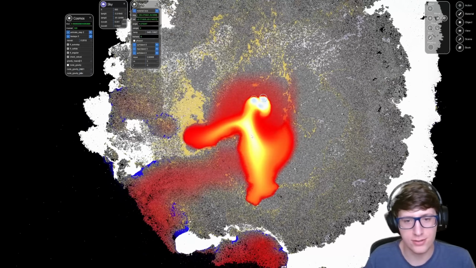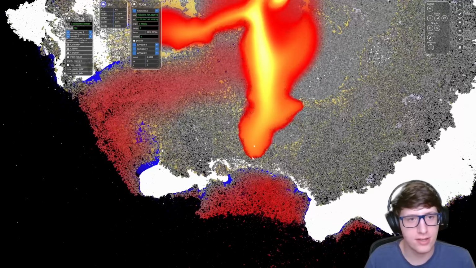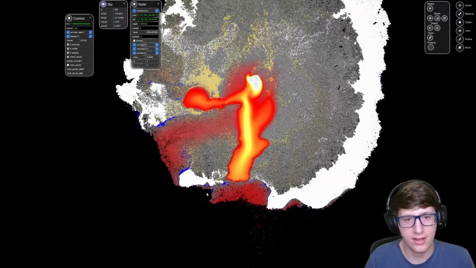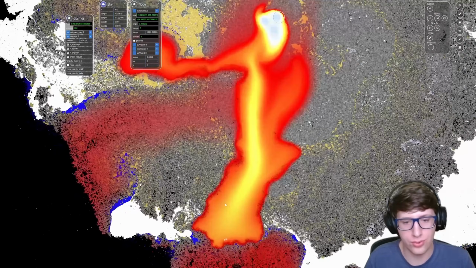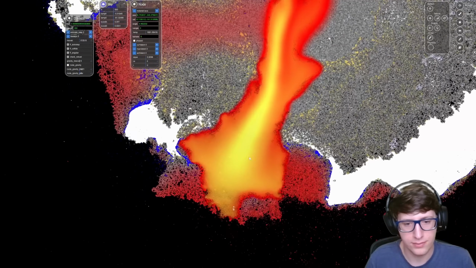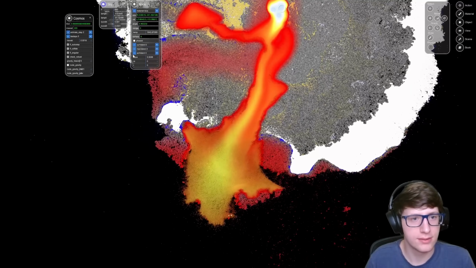And now some of this material is 5,000 degrees. The stuff hitting the surface is in the thousands. This is going to be a big one. Whoa. It's going to fly out to never be seen again.